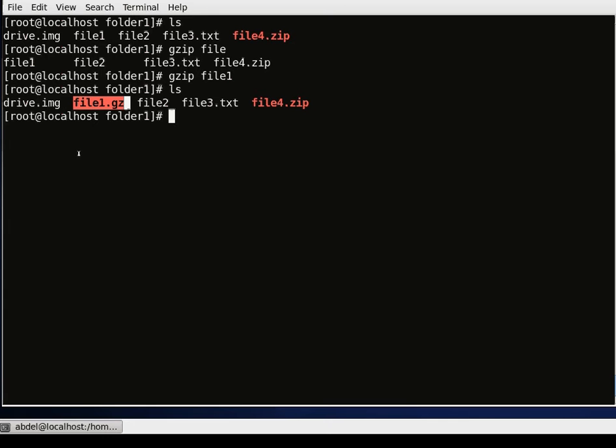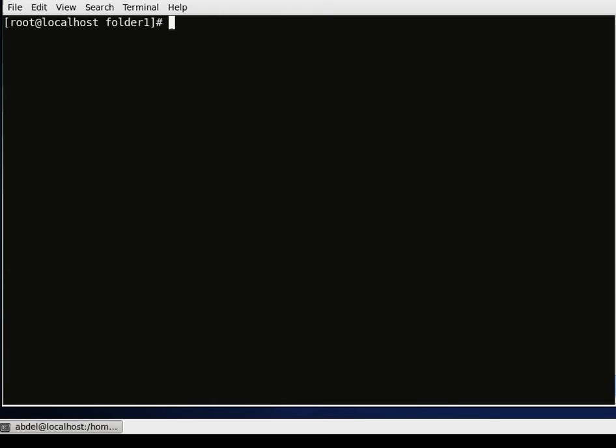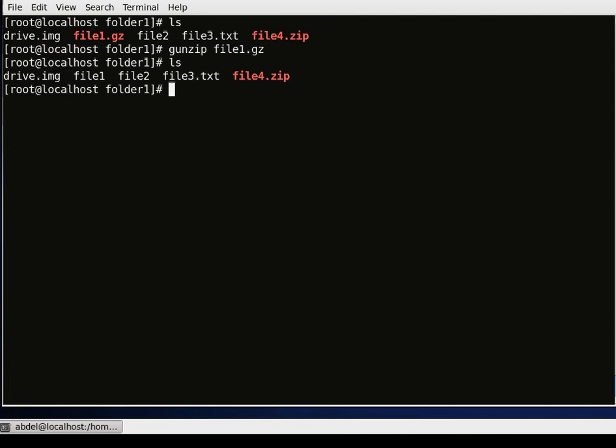Okay, as you can see right here, it's compressed with gzip. The gz extension means it's compressed with gzip, right? So let's decompress it again. Okay, we have file1.gz. Let's do gunzip, right? gunzip, and then file1.gz, and then file1 is decompressed, right?